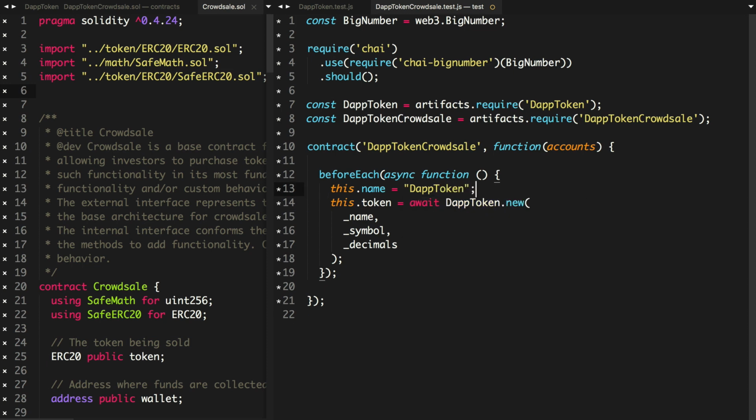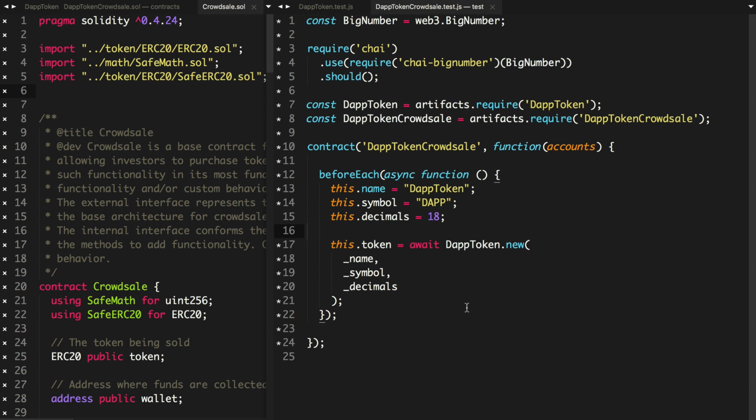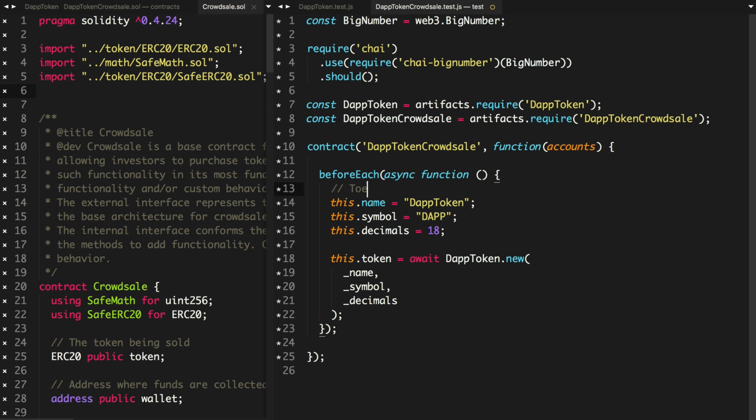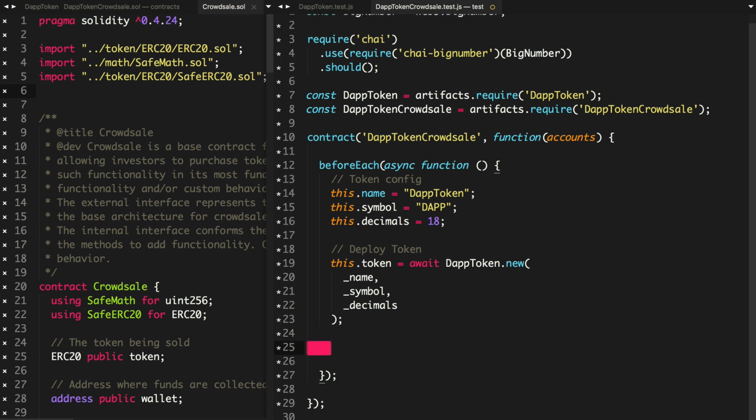And this symbol, Dapp, this decimals. All right. Now, let's just say token configuration. And we'll say deploy token. All right. So now what we want to do is actually deploy the Crowdsale.